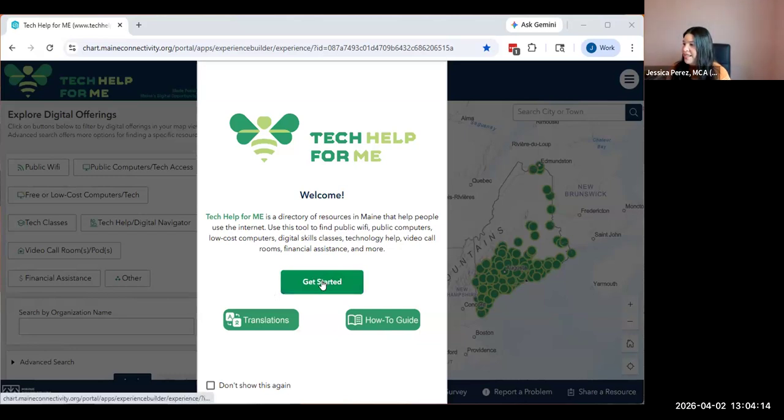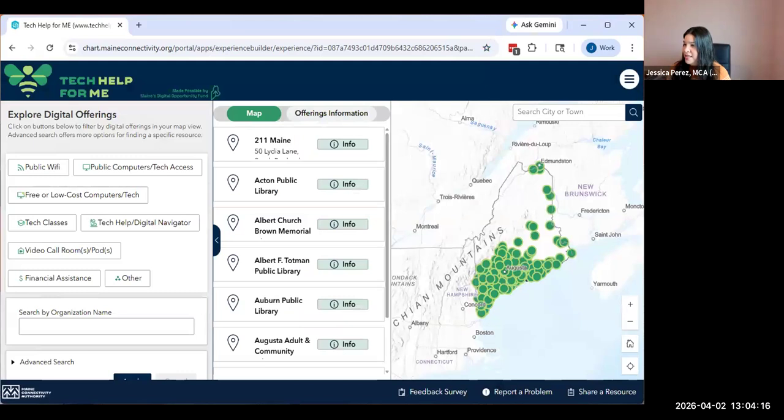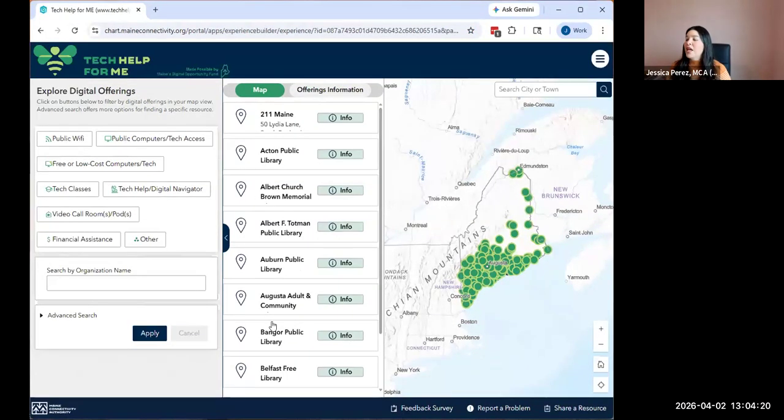Okay, so we'll hit get started here. And this is the page that you see. So I want to also bring attention to the fact that this is the desktop version. There is a mobile version. It looks a little different, but we're going to start here with the desktop version. So there's kind of three columns here. So the first you'll see here has some search functionality in it.